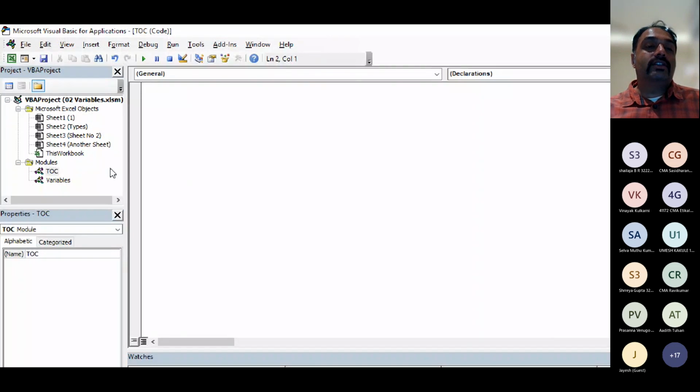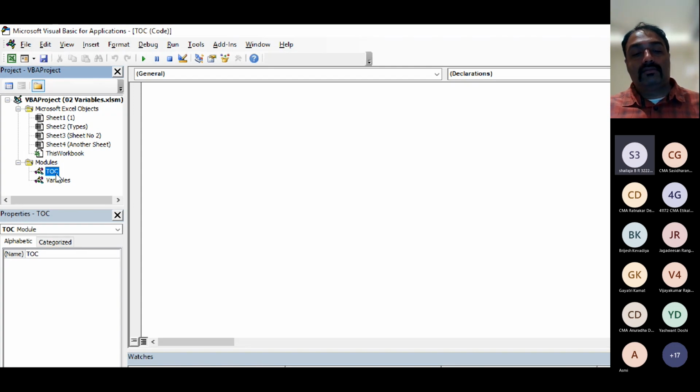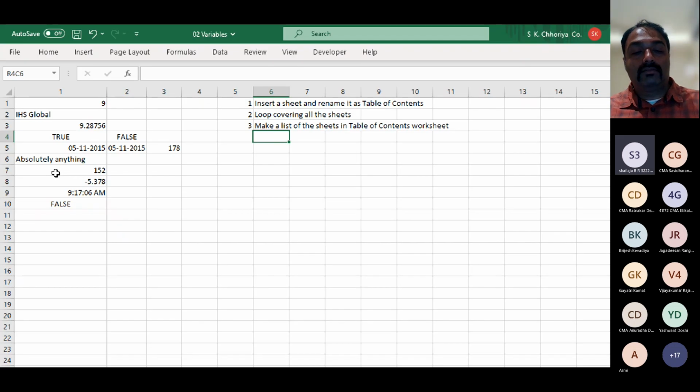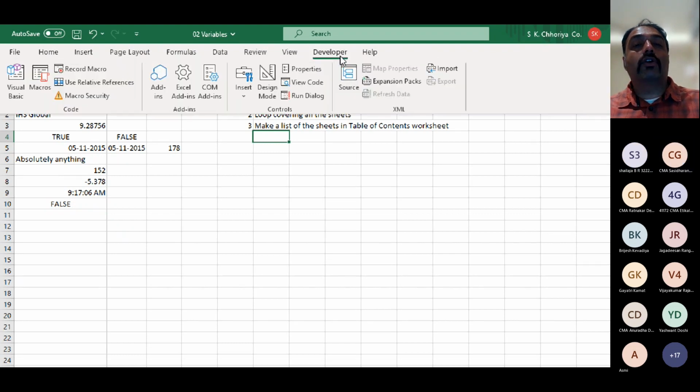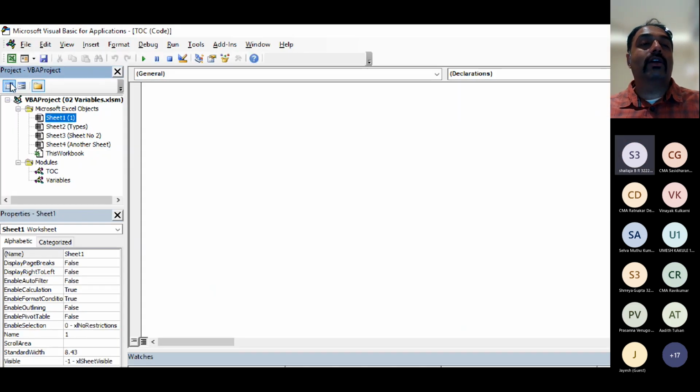And then we do have this TOC. One minute. When I go to Developer now, I'm getting a blank screen. I'm not getting the VBA project window. So where should I click to get that? When you say blank screen, you have gone to the Developer tab, then clicked on Visual Basic. Okay, so you are now in the VBA window, basically, right?